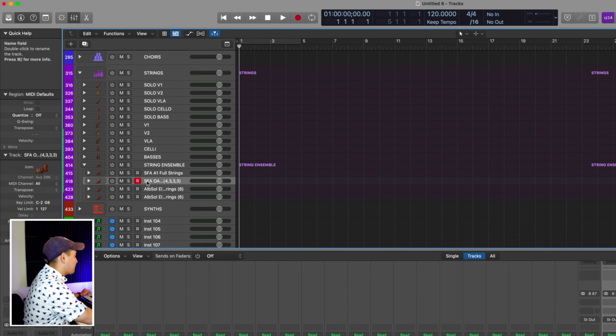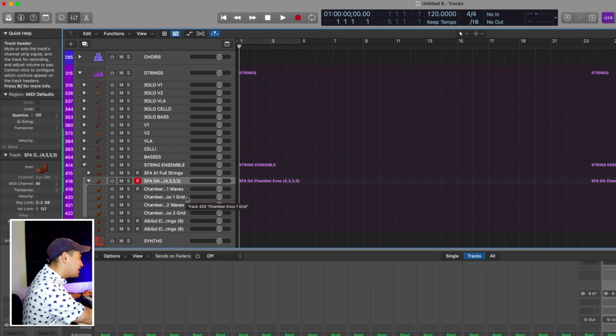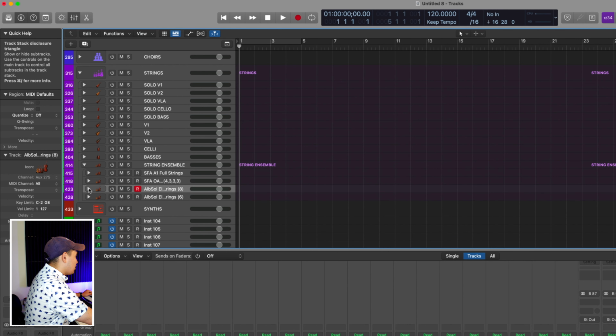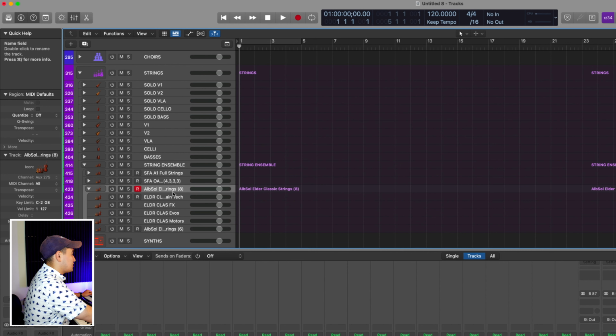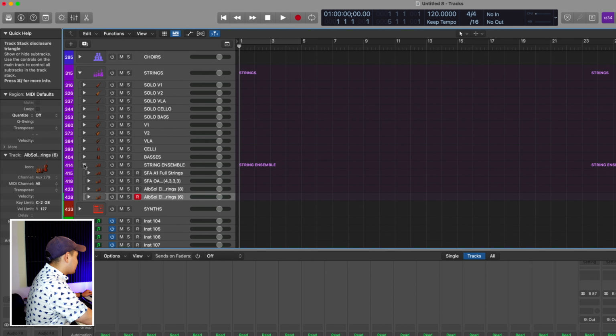And then I have the Spitfire Audio Olafur Arnolds Chamber Evolutions. So I have a set of the Chamber Evolutions waves and the Chamber Evolutions grid, and then I just duplicated that just to give myself a little bit more leeway. And then there is the Albion Elders. This is the classic strings, which is an octet. And then you have your Elders traditional strings, which is just a sextet. And so those are all of my string ensembles.